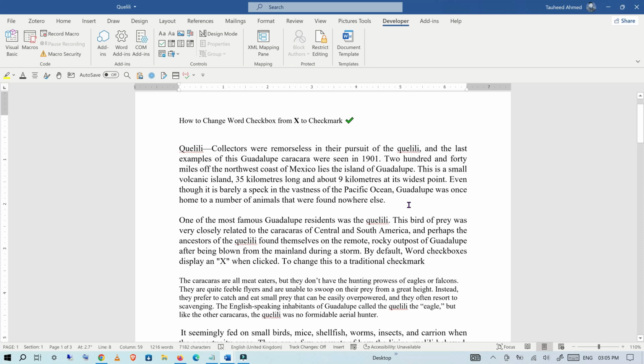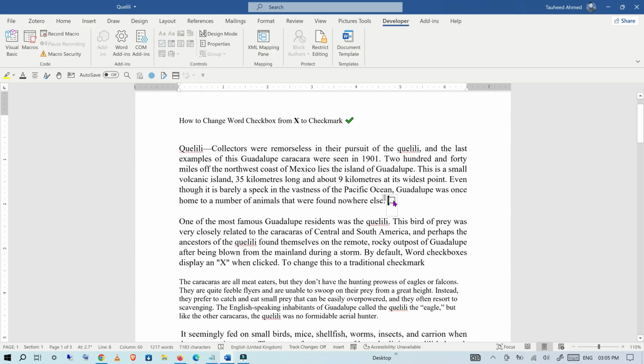Hi everyone, in this video I will guide you how to change Word checkbox from X to the traditional check mark. For this you need to click on the Developer tab on the top ribbon, and then when you click on the checkbox content control, you will see that here is a blank checkbox, and when you click on that you will see the traditional cross checkbox.